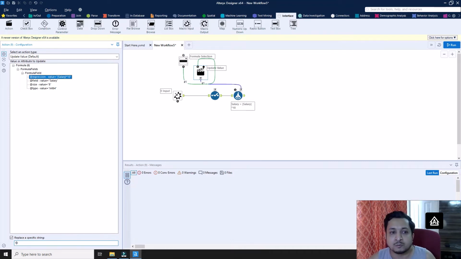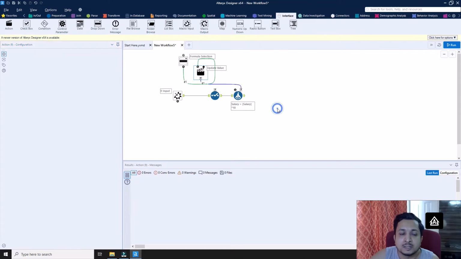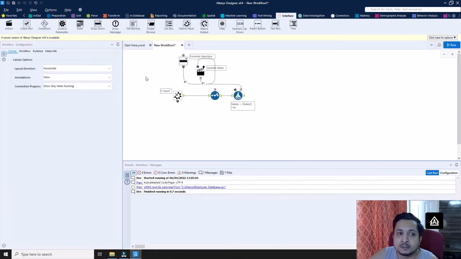So what this workflow is going to do is, whatever value I select from the interface, or from this drop down, that value will be replaced by this update tool here, and the formula will be executed accordingly.